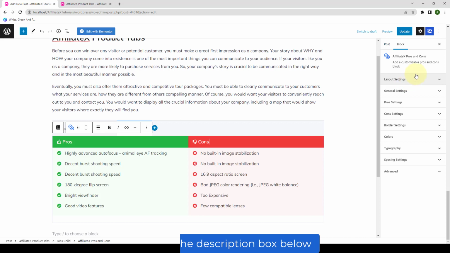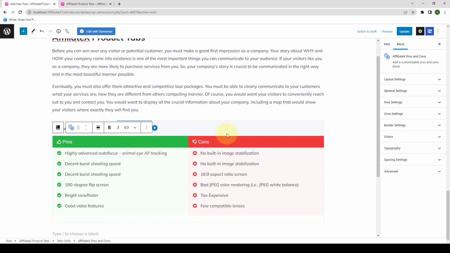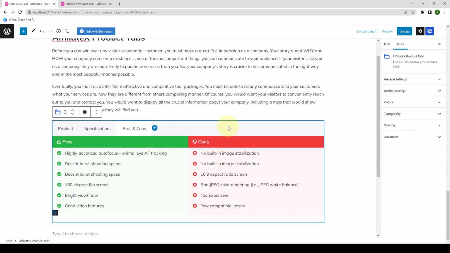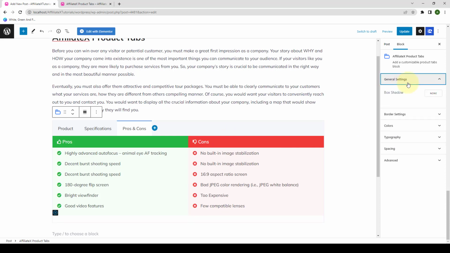check that video out. After you have finished adding the content, when you select the AffiliateX Product Tabs block as a whole, then all of the settings for the Product Tabs block will display on the right hand side. Let's start with General Settings.